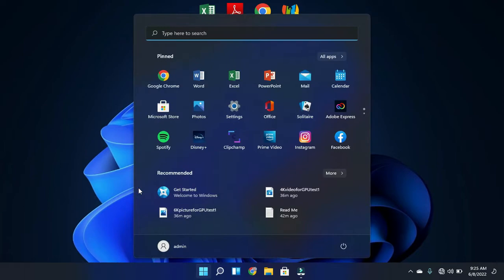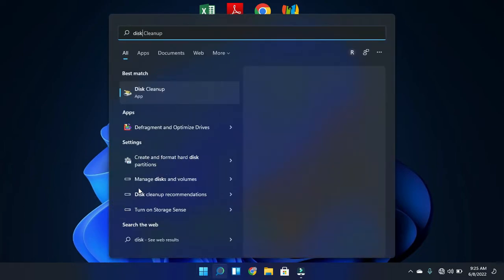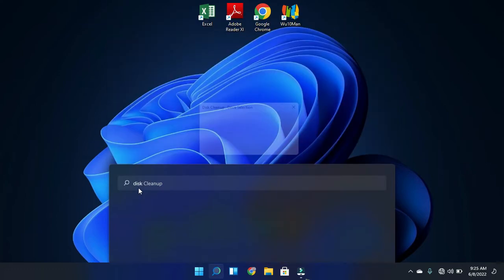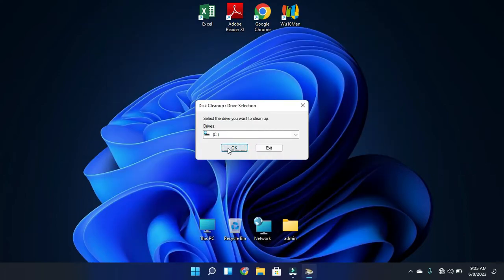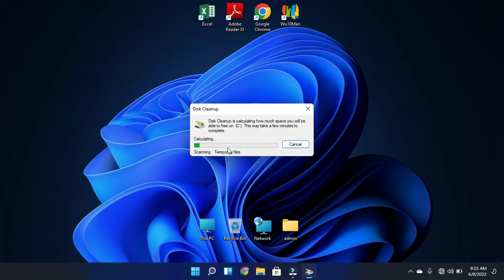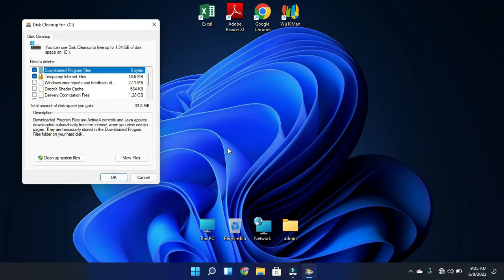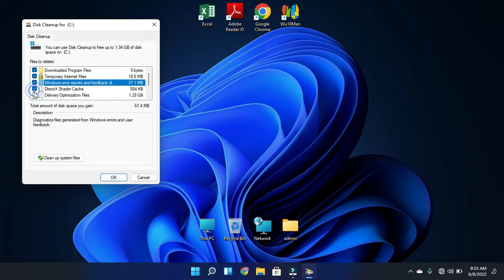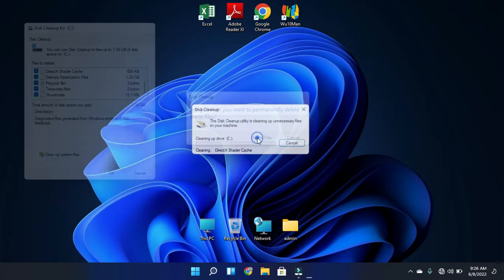Then open disk cleanup. Select all of the links. Then click OK. Delete files.